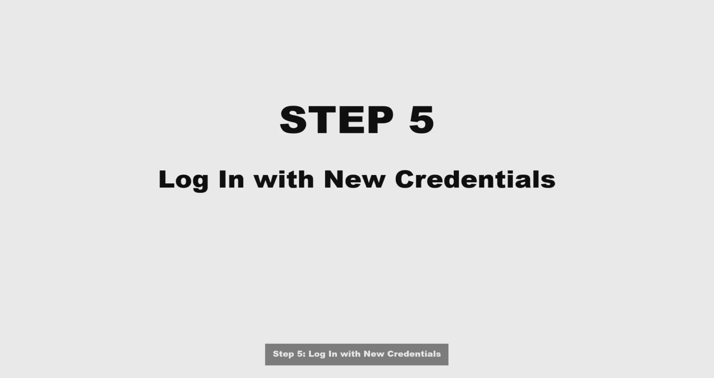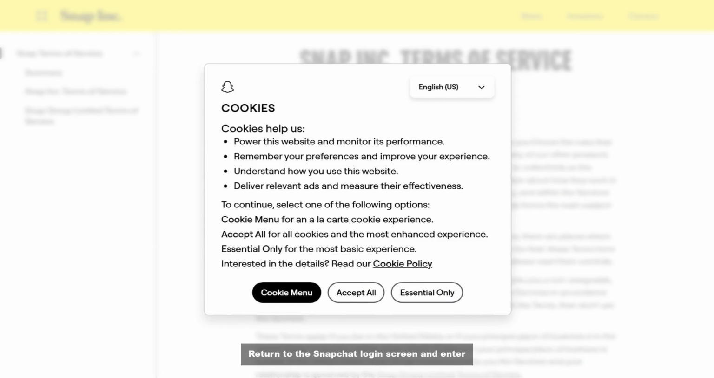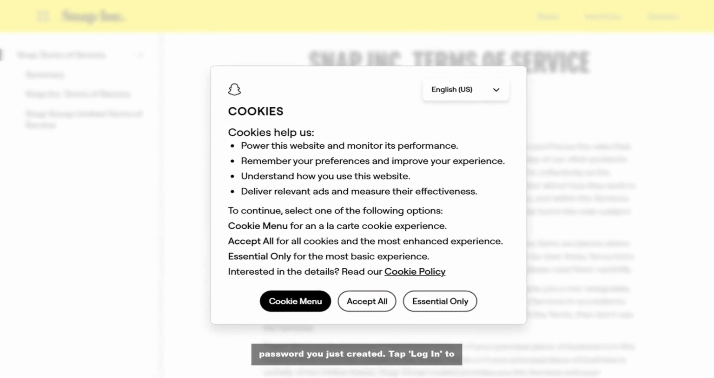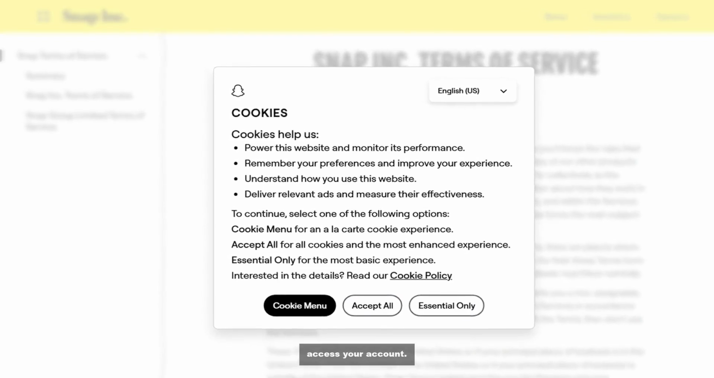Step 5. Log in with new credentials. Return to the Snapchat login screen and enter your username or email along with the new password you just created. Tap Login to access your account.